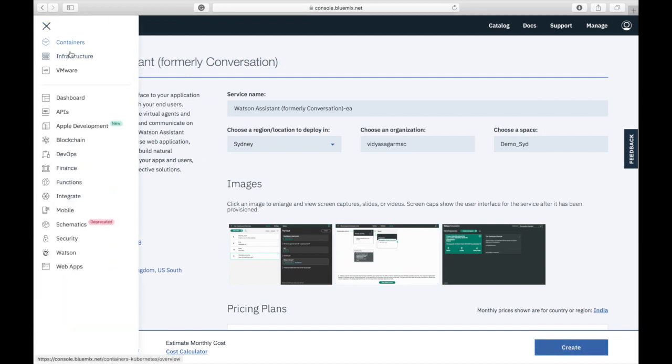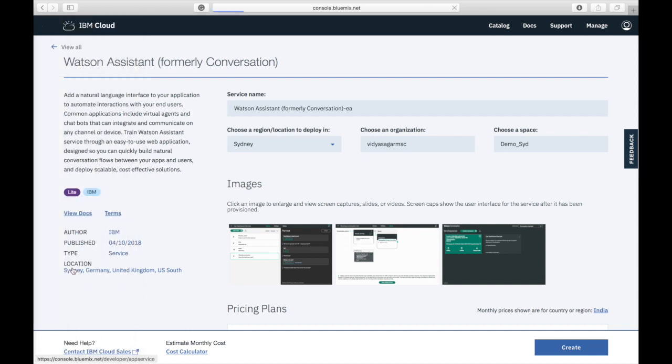Once we go back to the dashboard, you have options for quick access. You can see containers, infrastructure, VMware. You can quickly create APIs, mobile, web apps, Watson, etc. Quick access will give you an easy way to create apps. This is what we call DX Dev. So here we'll create a web application.